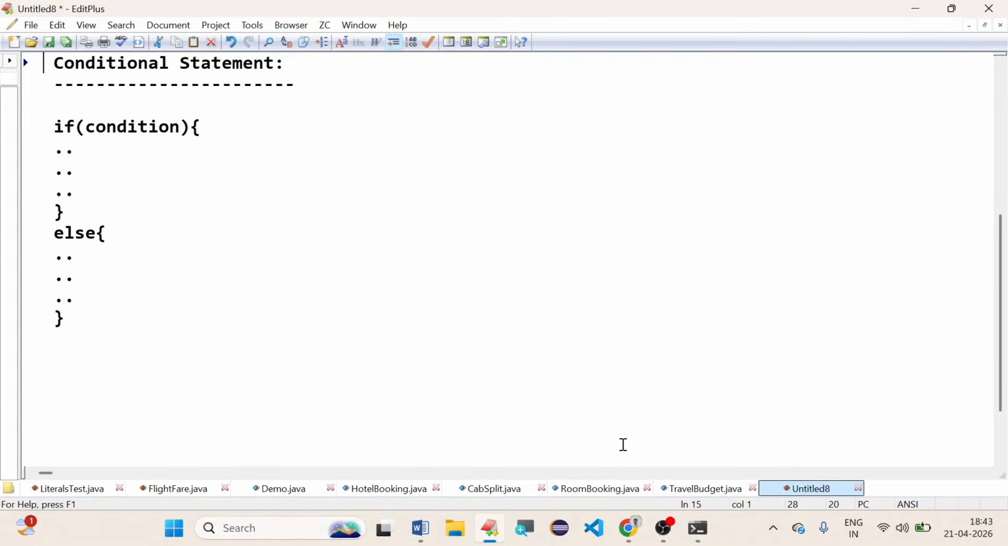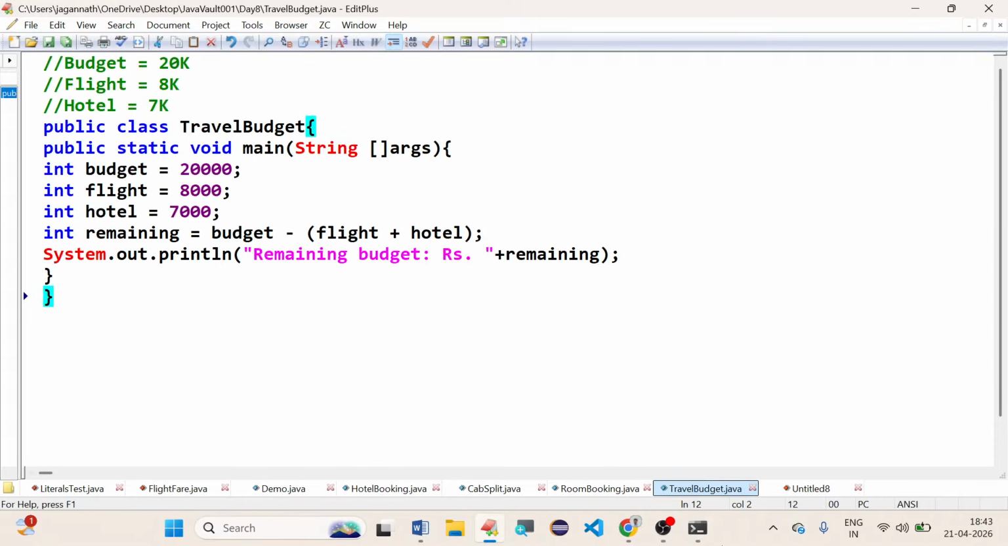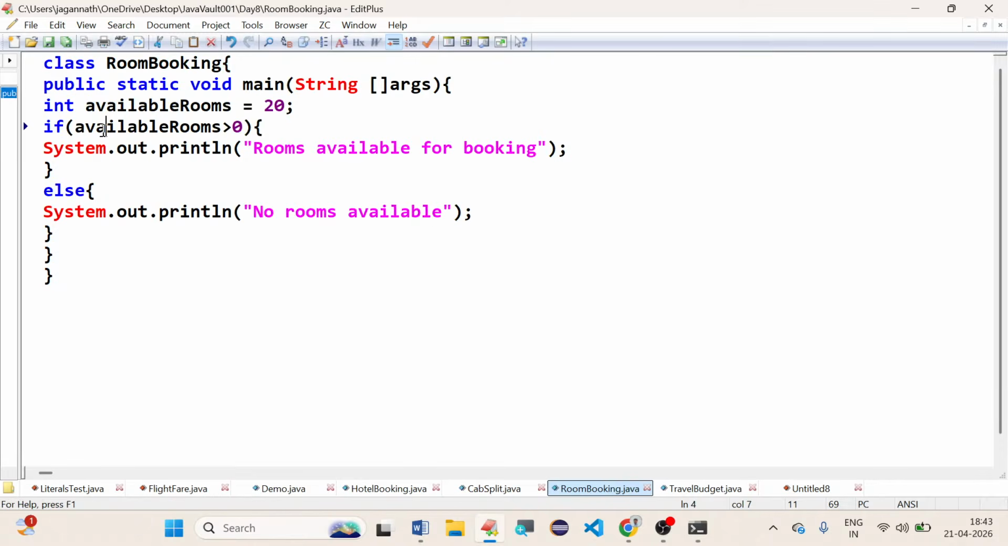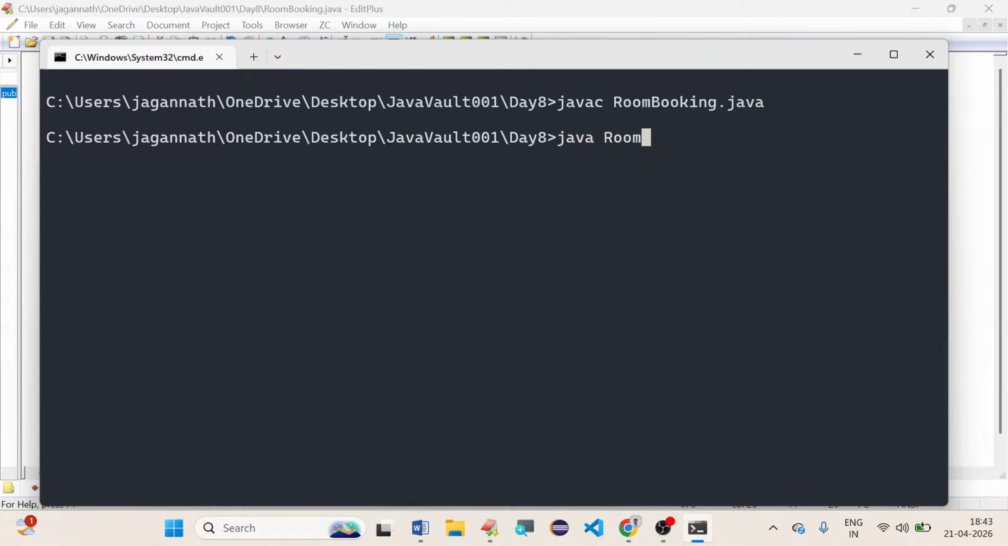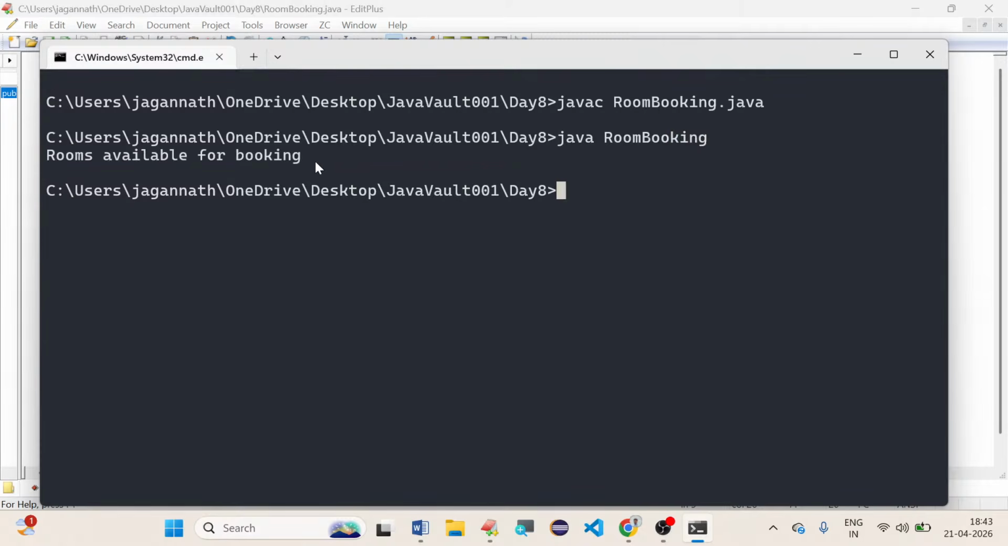Here we are checking one condition, in room booking. What is the condition? If the rooms are available, then only we are allowed to book. Otherwise, get a message: no rooms available. Now, how many rooms are available? Exactly 20. Check whether you're allowed to book or not. So here, rooms available for booking should be the output. So let us say javac RoomBooking.java and then java RoomBooking. Okay, rooms available for booking.